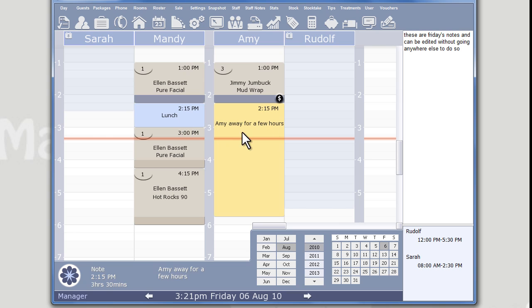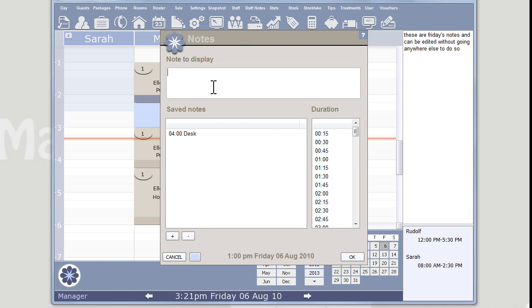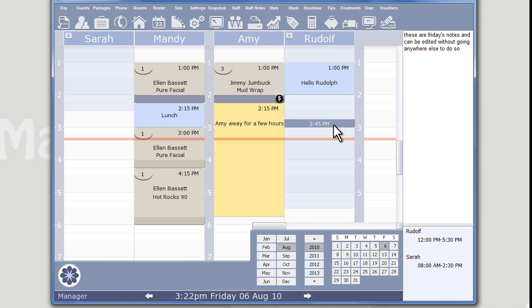How to leave a note for a staff member. It's as simple as right-clicking, creating a note. Hello, Rudolph. You can colour them if you like. Select the duration. The note goes there. Once again, you can change durations to block out periods, etc. Moving a note.